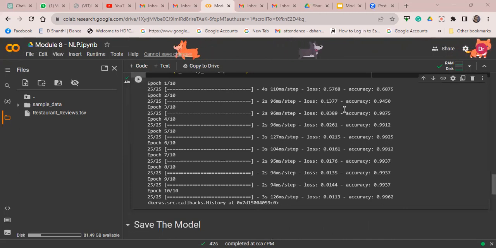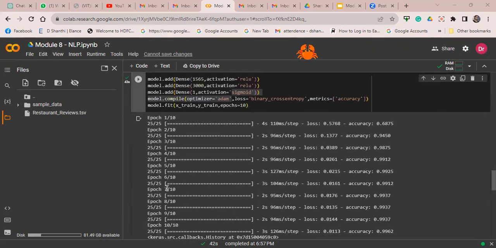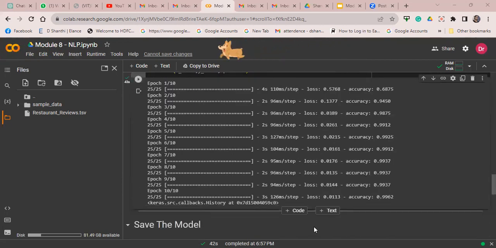So what accuracy did you people receive? See, I received 99.62 after my 10th epoch. The batch size is 25, and 10 epochs we have taken. So we have trained in all the ways. Finally, the accuracy of the model which we received is 99.62. Actually, this is a good accuracy that we received.